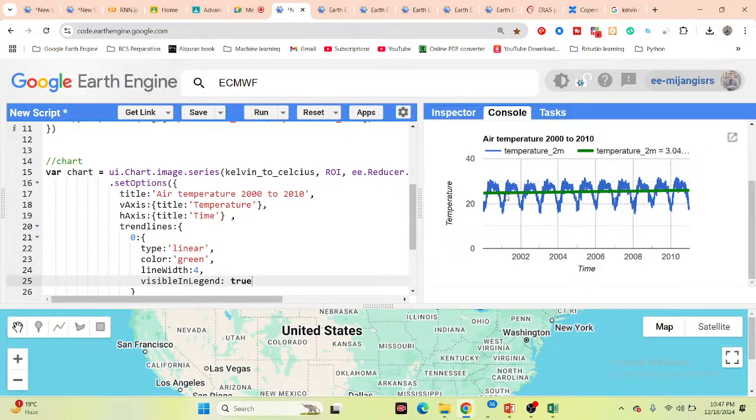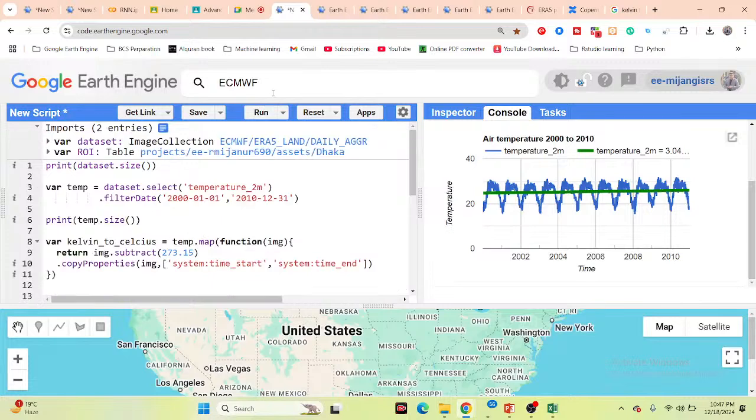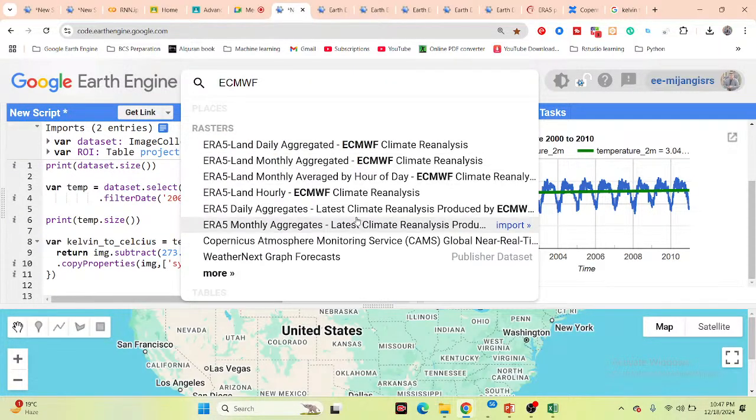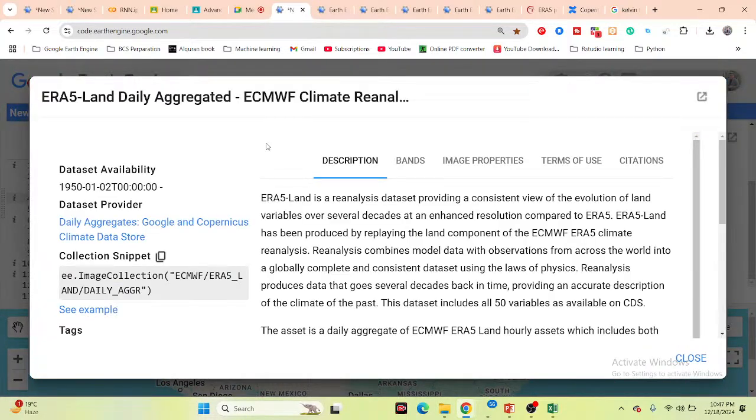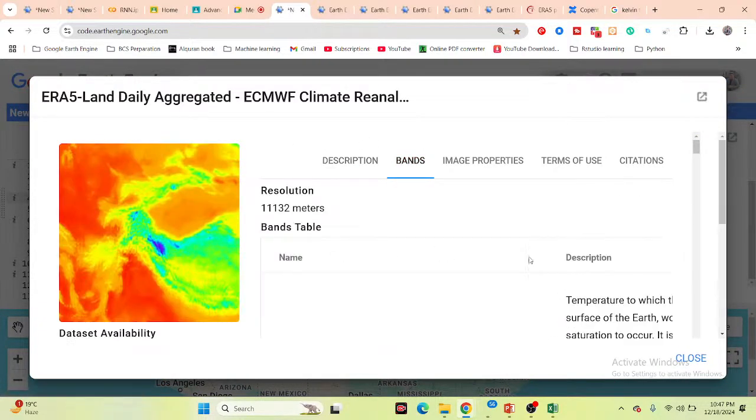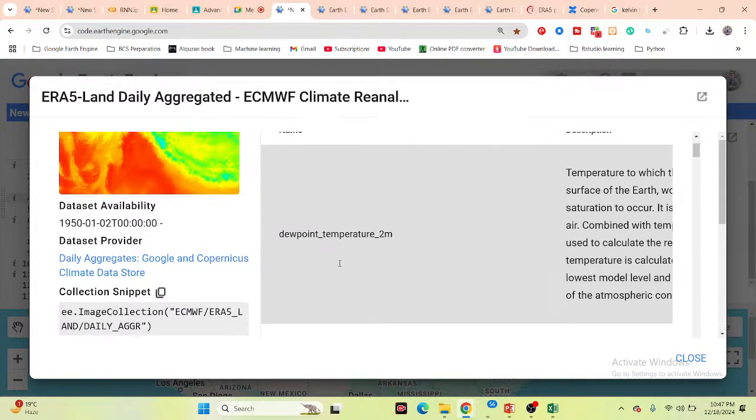Okay, so now we find out this type of result, and the way we can easily check the trend also from here. In this case we try to use this data, so in this data we can easily show our band.